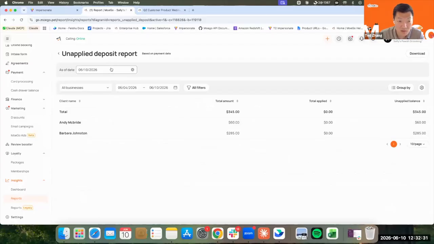In addition to that, we also have an unapplied deposit report. Similar to the open invoice report, we're able to go back and see for a particular time period what were my open deposits? Basically, deposits that we've collected, but have not applied to a particular invoice yet, or maybe not fully applied, right? These would be situations where we collected a deposit from the customer, but their appointment is in the future and they haven't checked out yet, so that deposit is not consumed, right?